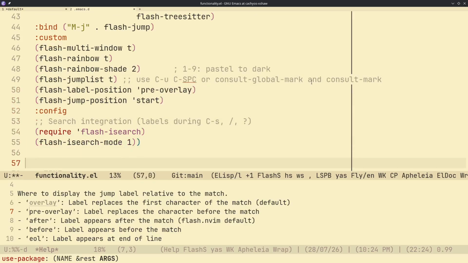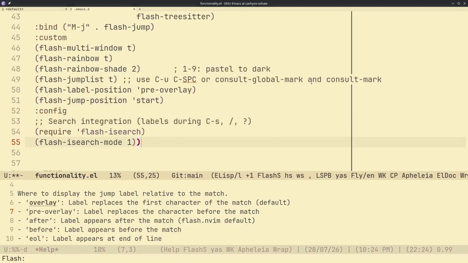And okay, now we have this, right? I cannot edit this video for some reason. Okay, and then let's see, pre-overlay PF. Okay, now it works as intended.